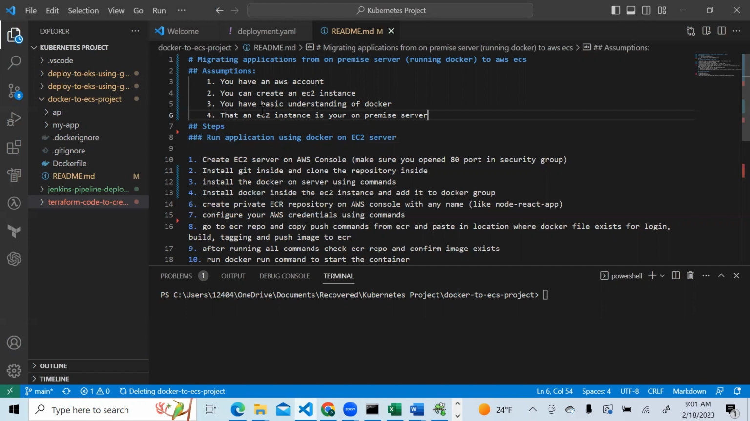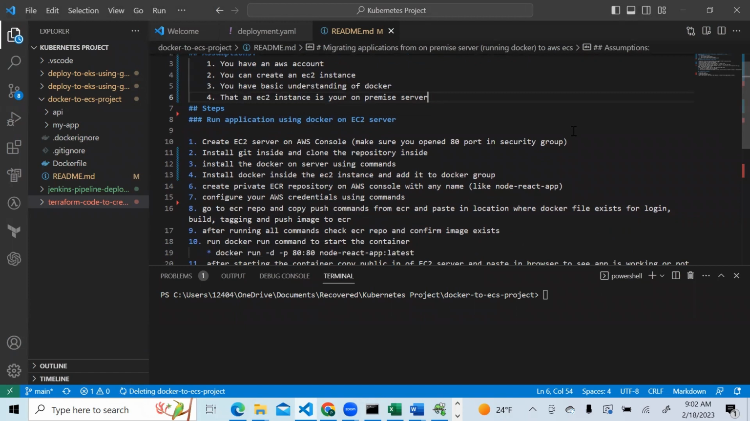And here are the steps that we want to follow. We have quite a number of steps to get this project to completion. The first thing is that we'll create an EC2 server on the AWS console, just a simple basic server. And we'll install Git inside the server and clone our Git repository. Once we've done that, we'll install Docker into that server, and then create a private ECR repository. We need an ECR repository where our images will be pushed. We need to configure our AWS credentials on that EC2 instance, right?